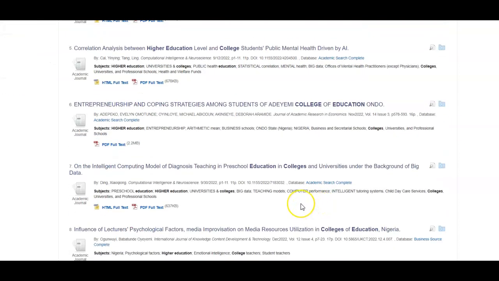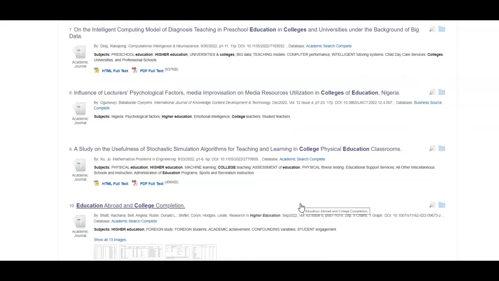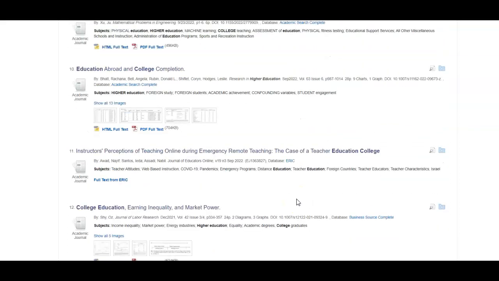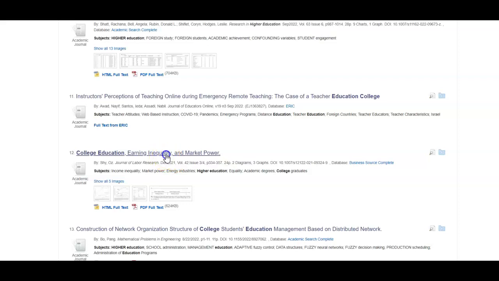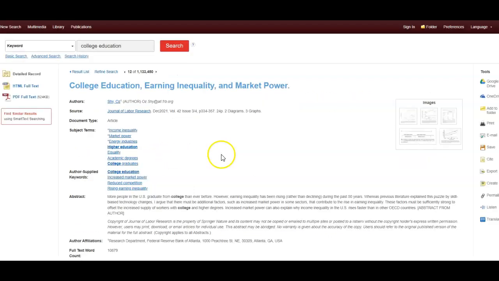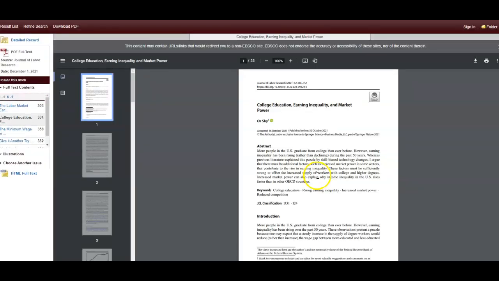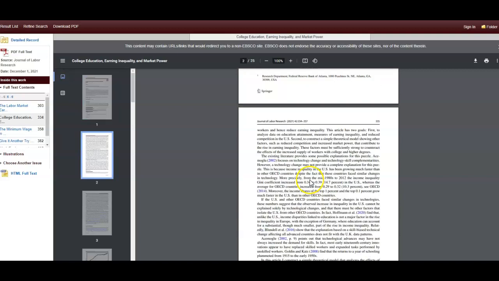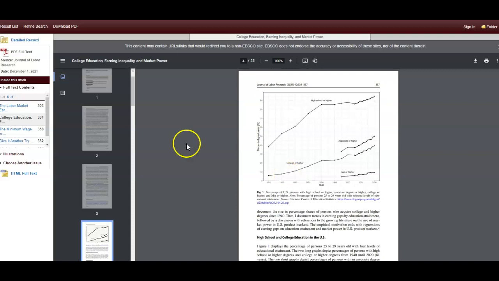So if you want to look at whether higher education is worth it, you may want to focus on the stress and strain that education can put on people, and whether maybe it's not worth it, or maybe all that you have to go through is worth it. This one goes on to talk further about earning inequality and market power. It's an article from a little over a year ago, and you can get the full text here. You just click on one of these, and here's the abstract where it summarizes, and then here's the actual article to look at.